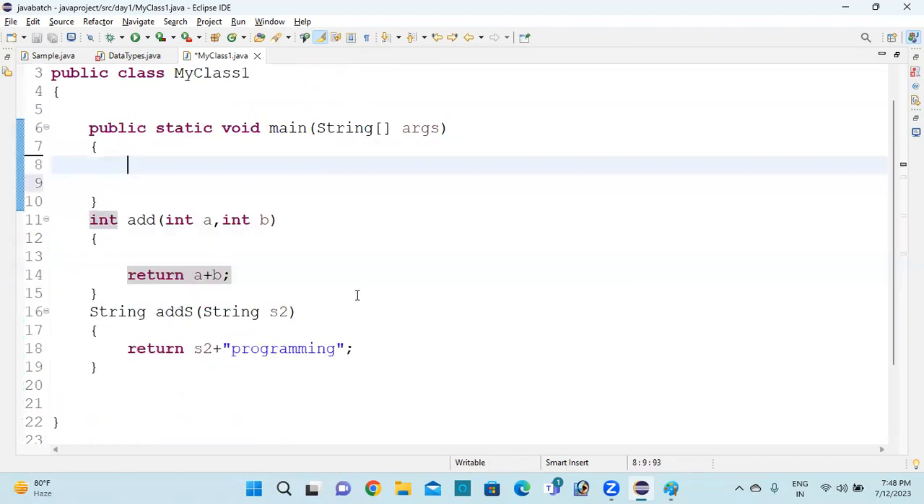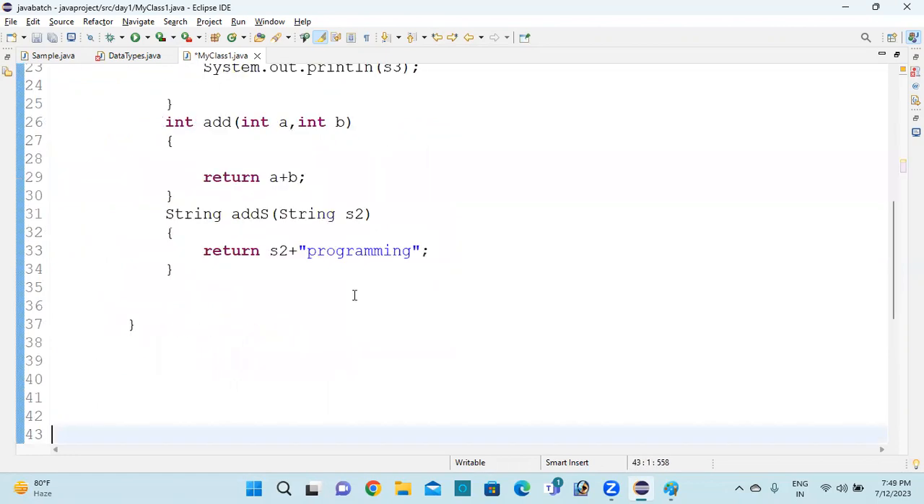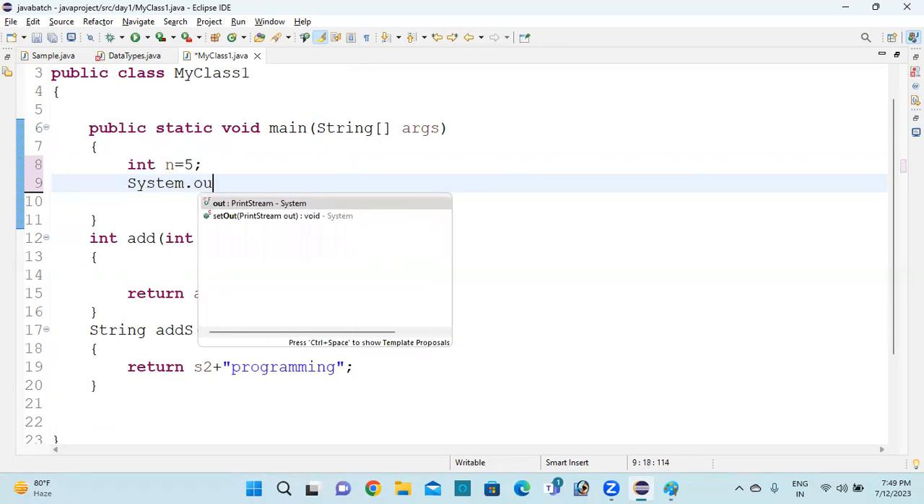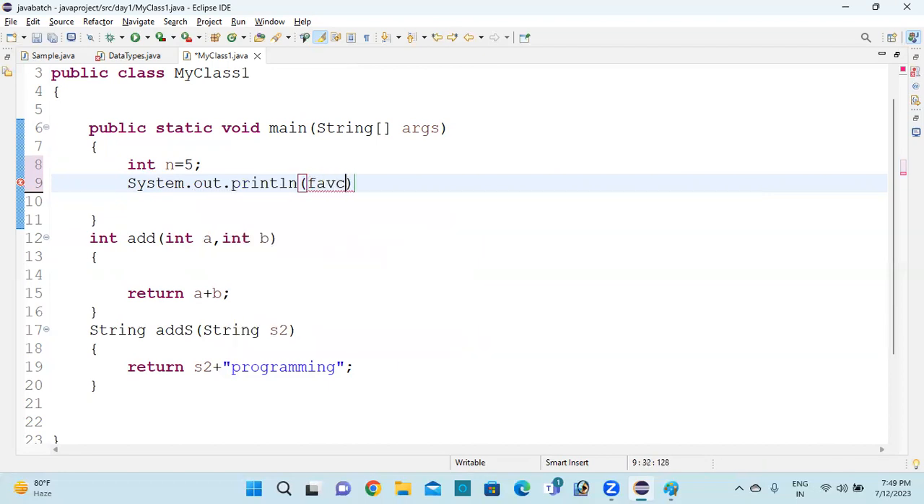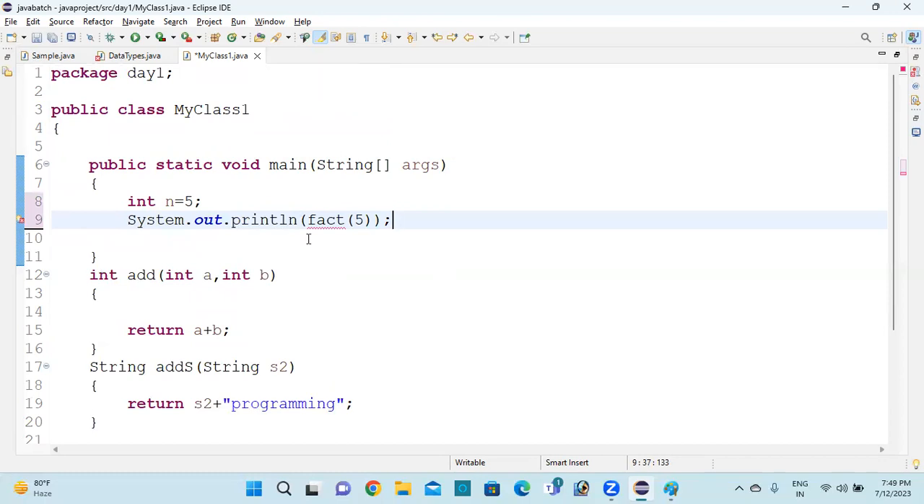Let us solve the recursive function. So recursive function is nothing but very simple. Again, n equals 5. So System.out.println. Here I'm writing some factorial function. I'm taking fact of 5. I'm taking System.out.println.